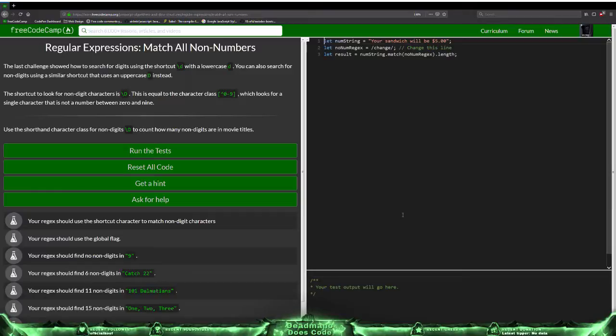The last challenge showed how to search for digits using the shortcut lowercase d. You can also search for non-digits using a similar shortcut that uses an uppercase D instead. The shortcut to look for non-digit characters is \D. This is equal to the character class caret 0 to 9, which looks for a single character that is not a number between 0 and 9. Use the shorthand character class for non-digits \D to count how many non-digits are in movie titles.